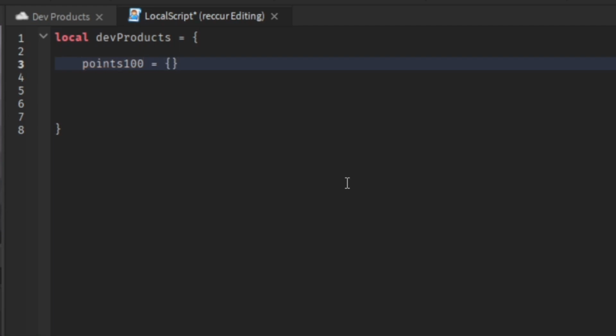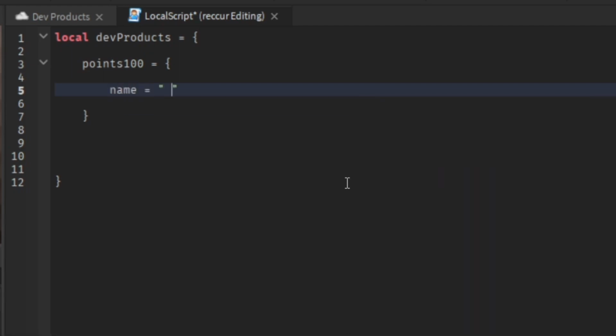And then we equal this to another table. So basically make a dictionary, and then we add all the information that we have. So for example, let's have a name for it. So name equals 100 points. So this is what we want to buy. This is the name of the dev product.